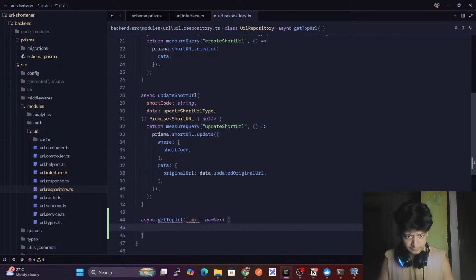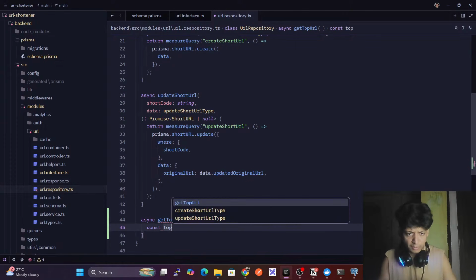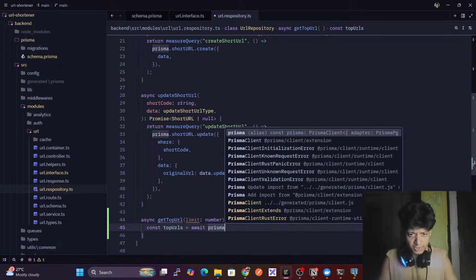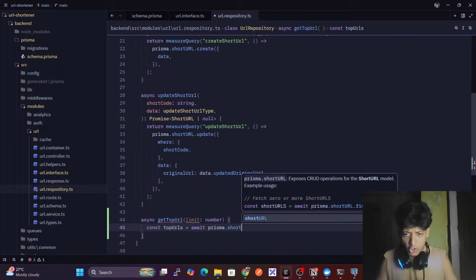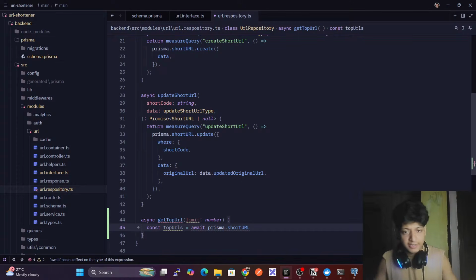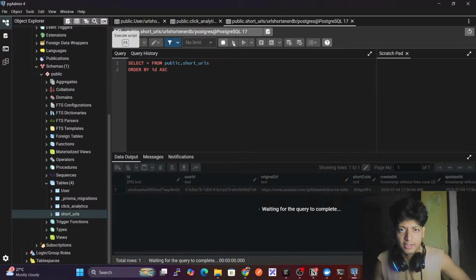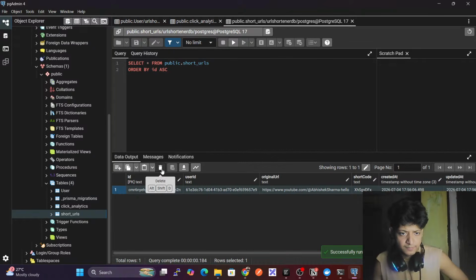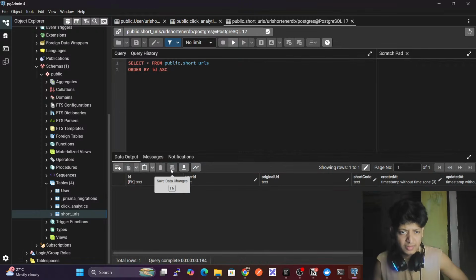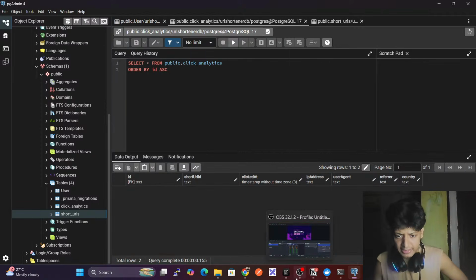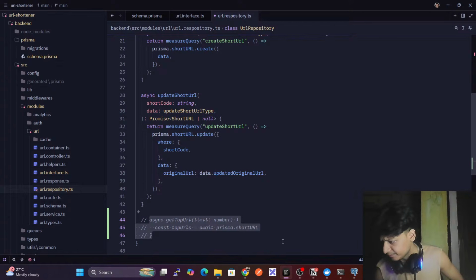And here we will get const topURLs equals await prisma.shortURL. But before we proceed with this, I have to migrate as well. Why do we need to migrate? Because we have to make changes, right? Short URLs, we have to delete this. Delete it. Click analytics, delete it. And then after this, here we can migrate.